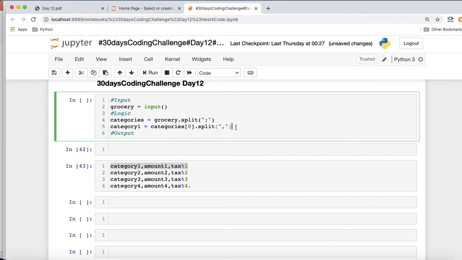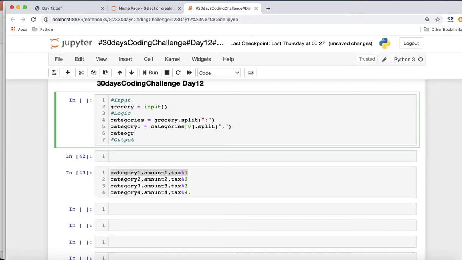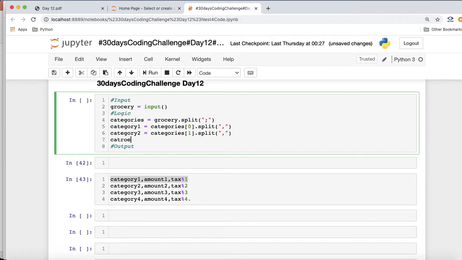And similarly we'll do it for category 2 also, right? Category 2 will be at index 1, and we'll split it again based on comma. Similarly we'll go for category. This is not giving us the name of the category, this is giving us the complete data, like the category name, amount, and also the text for that particular category, right? So like this we can do it.